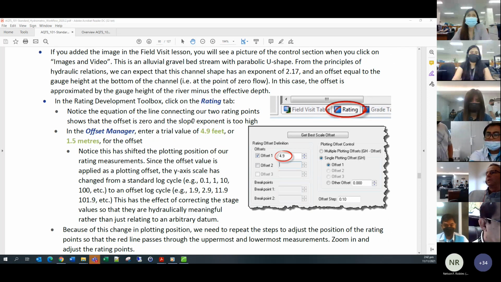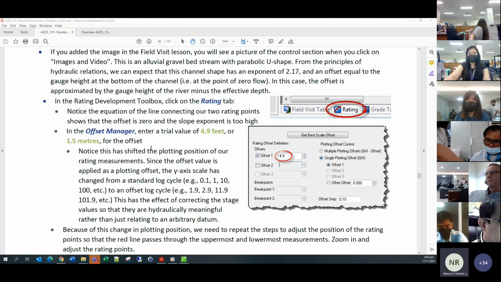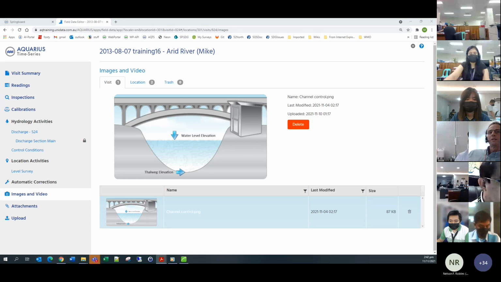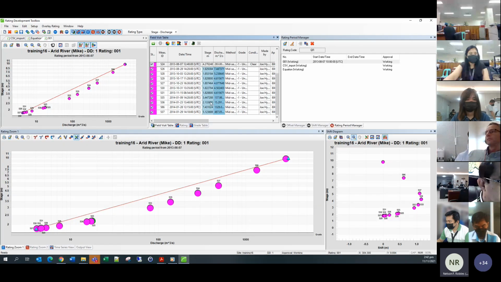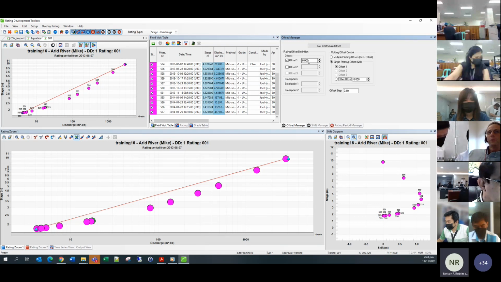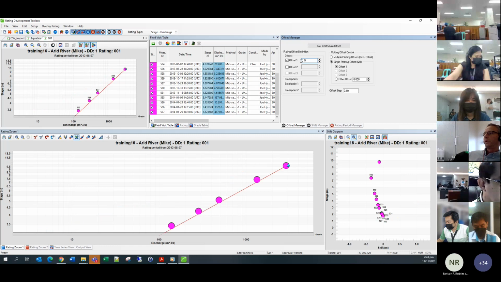So what we're now going to do is move on to this bit of the exercise, where we're going to try and find the offset and see if we can get it to fit these points as well as we can. So going back to the exercise, to do this, what we need to do is go back into our rating tool, head to the offset manager, and we put this in. Now we know a start point is something like 1.5 meters. If we put that in, we can see that.